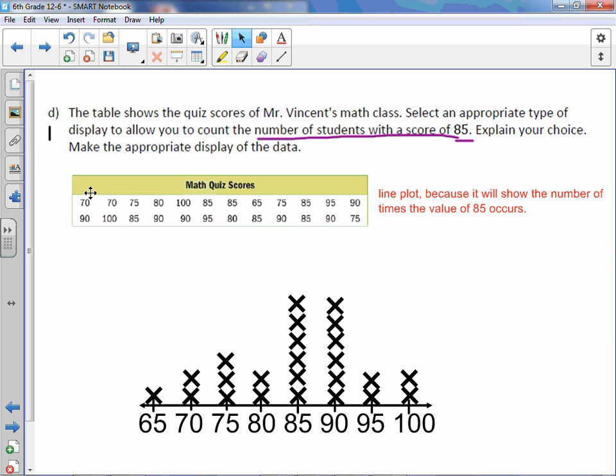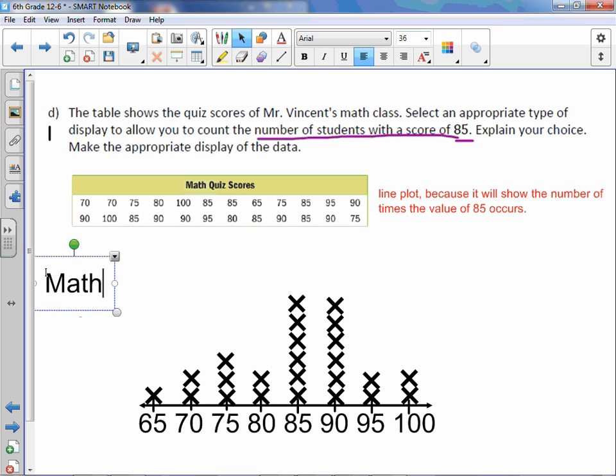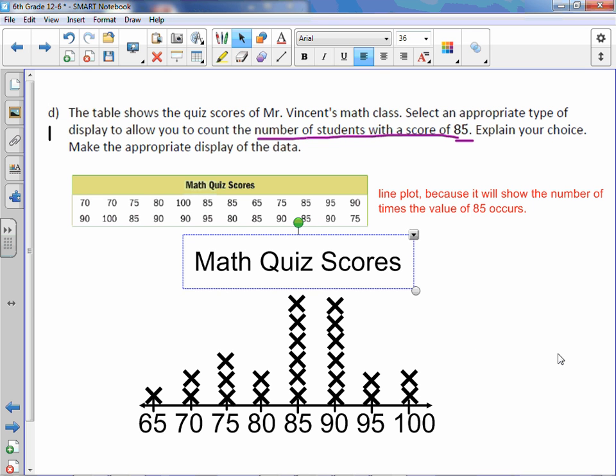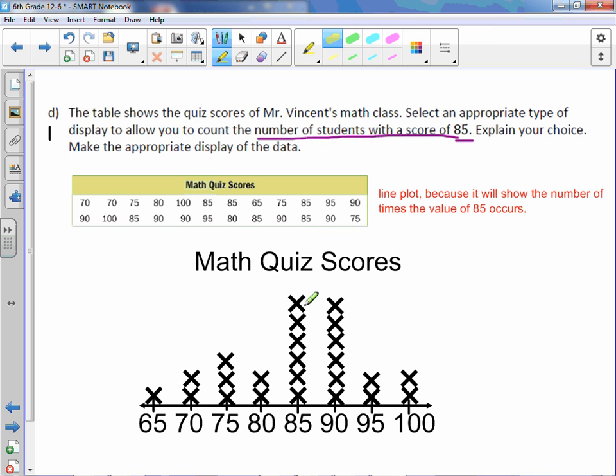Okay, let's just double check here. I've got 2, 4, 6, 8, 10, 12, 14, 16, 18, 20, 22, 24. And we are also in need of a title. I will use the same title as in my data box in my table. So math quiz scores can be the title. Okay, now it is very easy to see the amount of kids that got an 85.